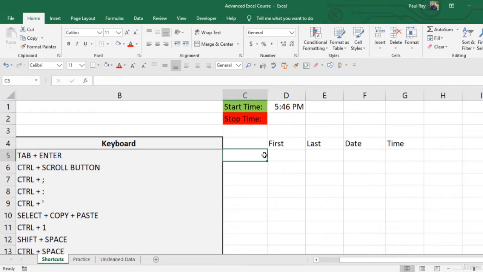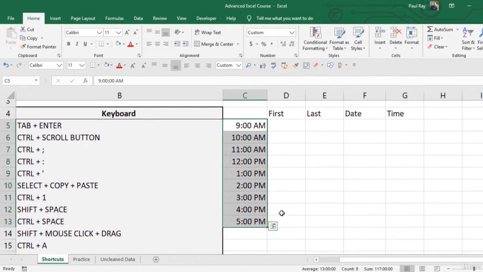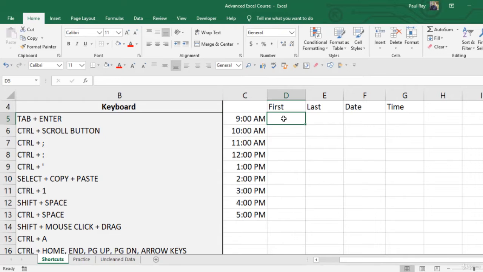Let's go over. Let's say you wanted to make a schedule. Let's start off at 9 a.m. Let's go down. So click it. Try this. Click, drag downward. And now you have a schedule. Same goes for days of the week. Actually, I'm just going to drag these.